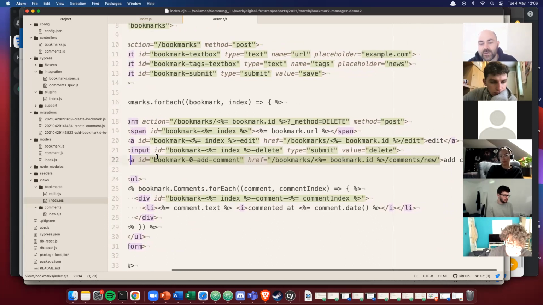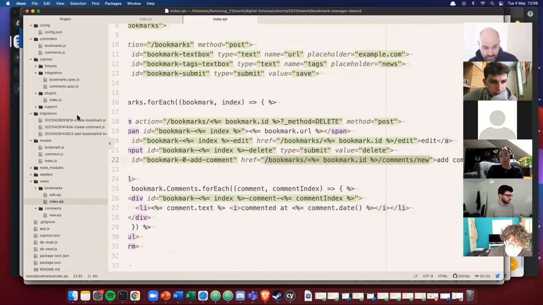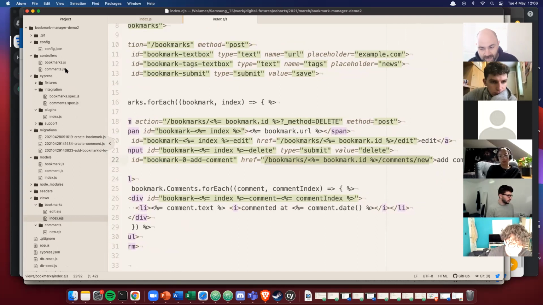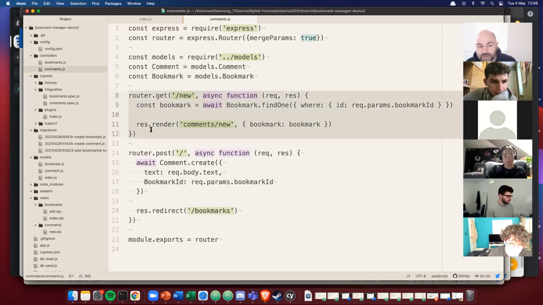So this can be anything that sends a GET request. I want to make sure it sends a GET request to this new page. As a result, I need to go to my controller and have a way to respond to that kind of request. And so I've created a separate controller called the comments controller, and the comments controller is responsible for, as we said, receiving any request and giving back the view page for the comments.